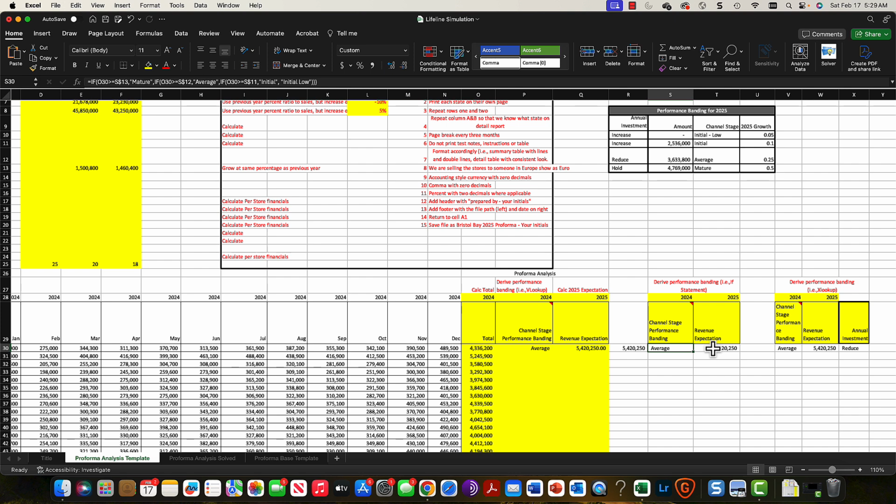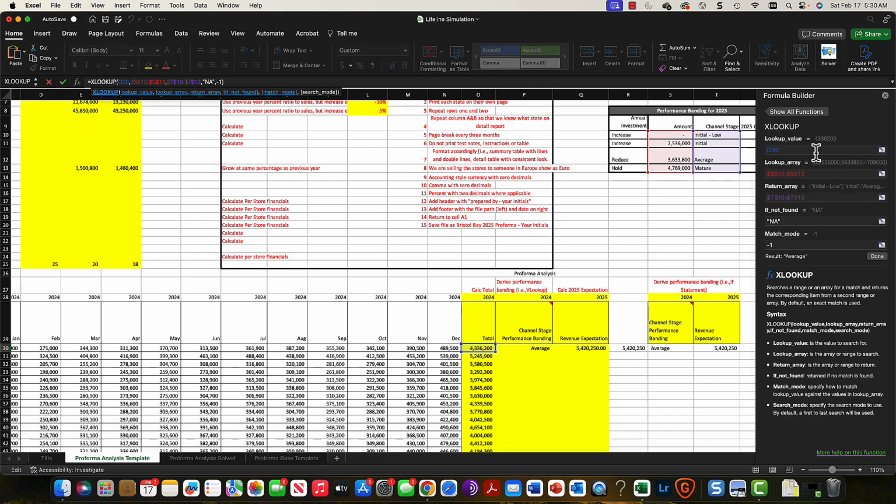Now revenue expectation, once we get that, I did the same thing. There's another if, there's another if. Let's count them right. There's 3 ifs here: 1 if, 2 if, 3 if. Now this time, on this side, I do the XLOOKUP. Click on it, function builder. And XLOOKUP is amazing and dynamic.